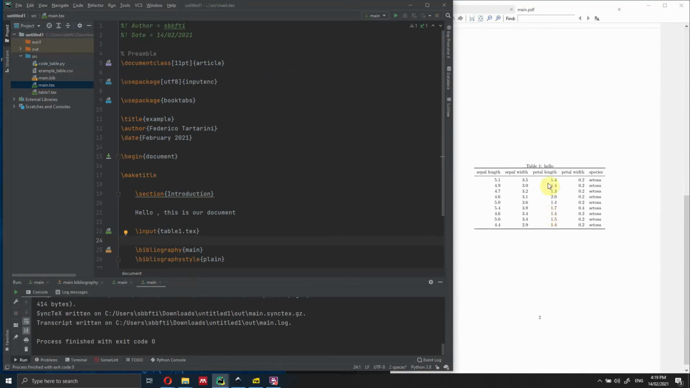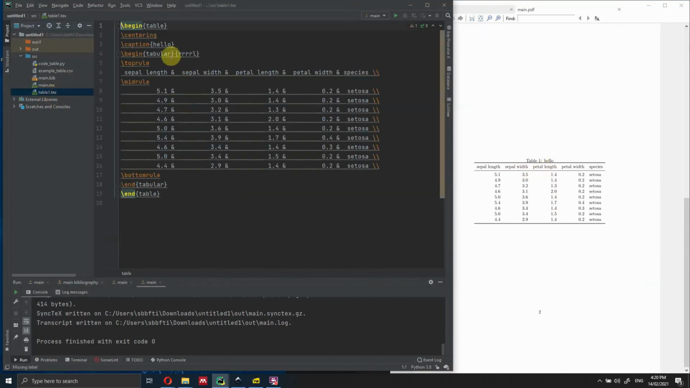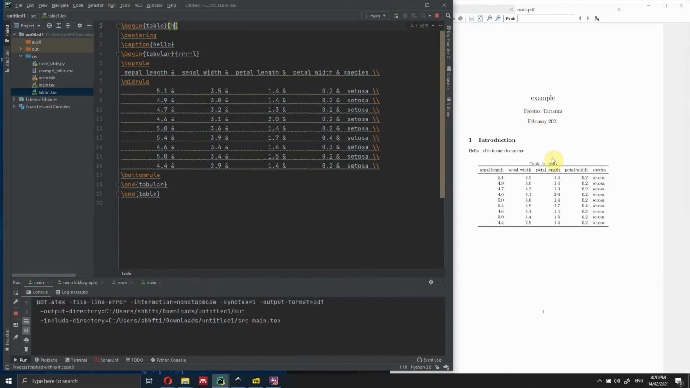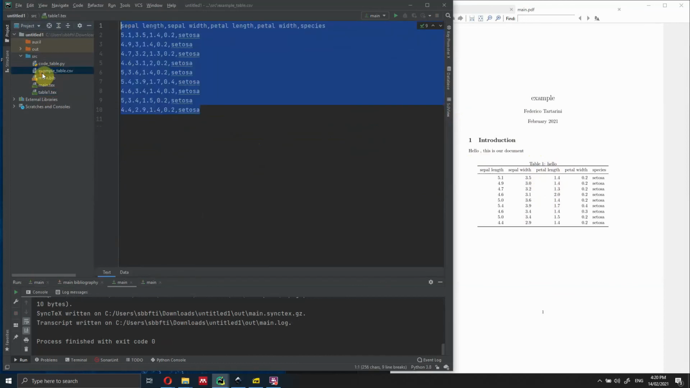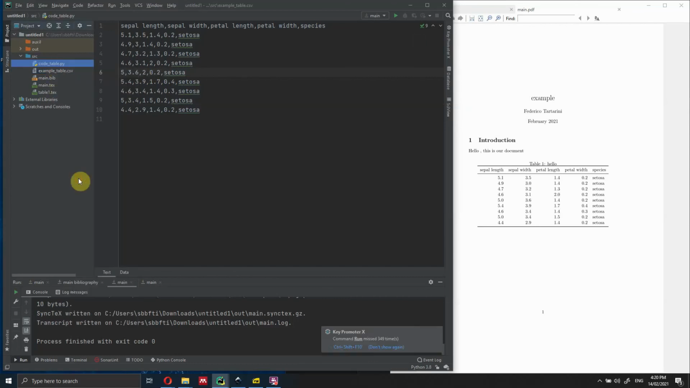Okay. So this is very nice because now we have our table inside our file. And of course, if you want to change the position, as I showed you before, when you have begin table, you should put an H here. So now the table is back here at the top. The advantage of doing this is that if I want to change something in the source table, for instance a value, let's change this value randomly to 2, I just need to go in code table and run code table.